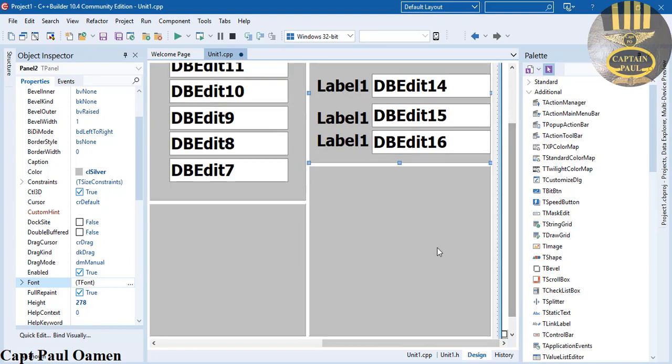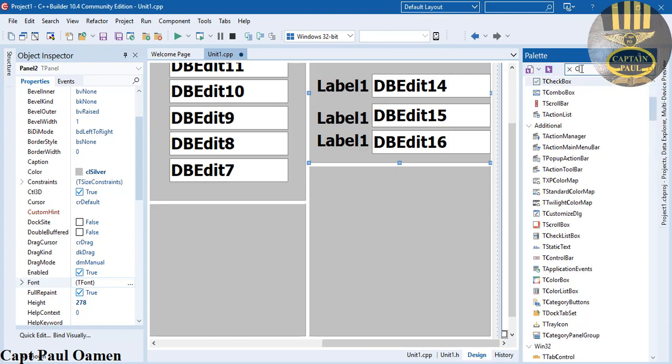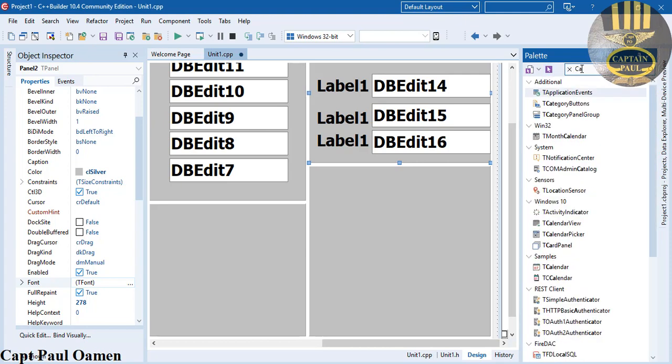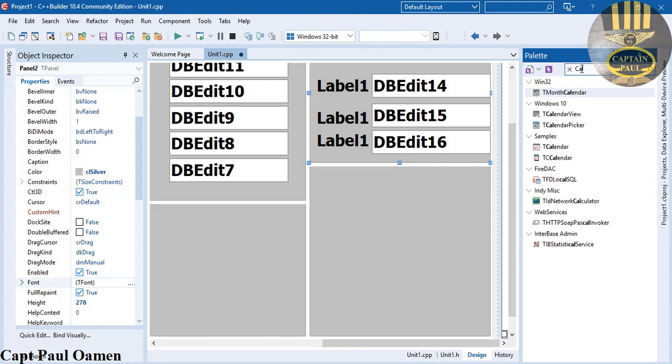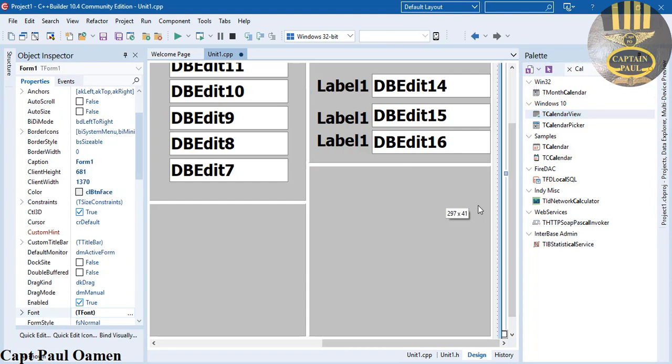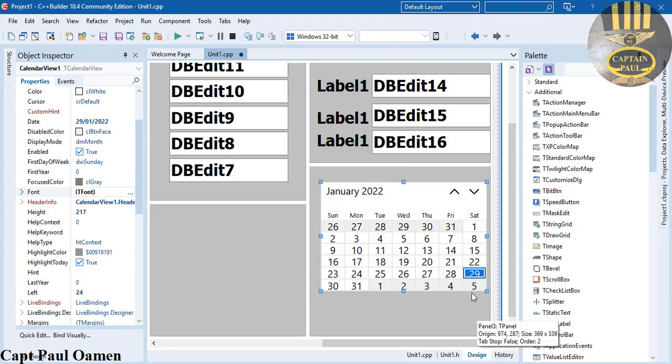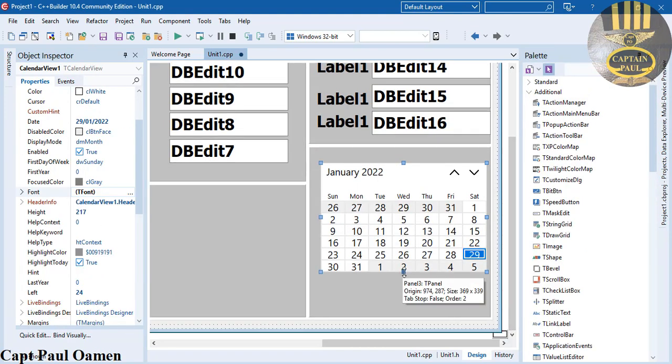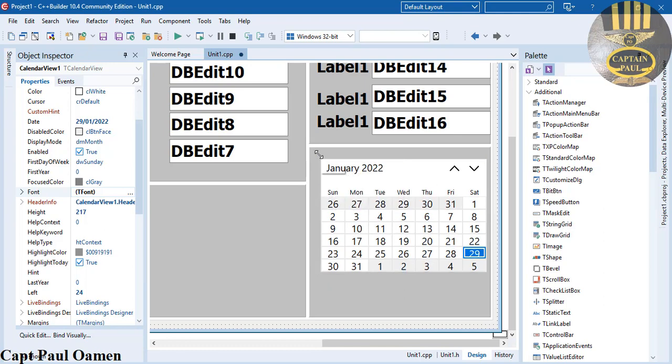Now underneath here, I'm going to add, let's add a calendar. Okay, there we go. That is it right there. I'm going to grab hold of that. Just draw it here. And let's see, bring it, yeah, that's fine. Take it right up.